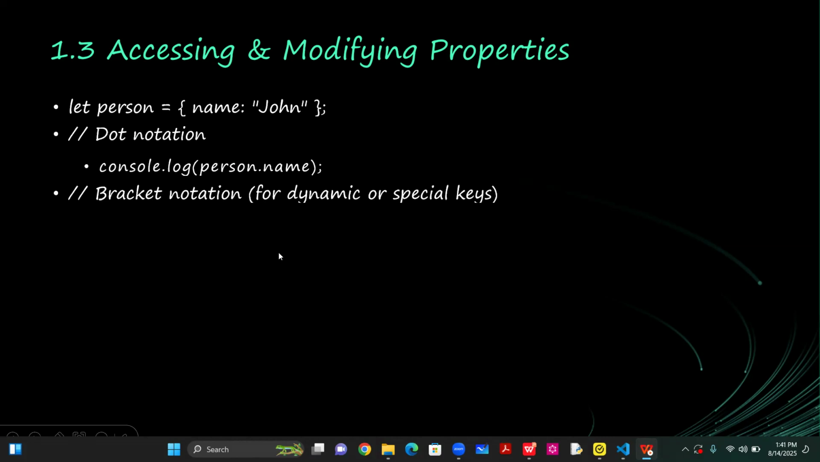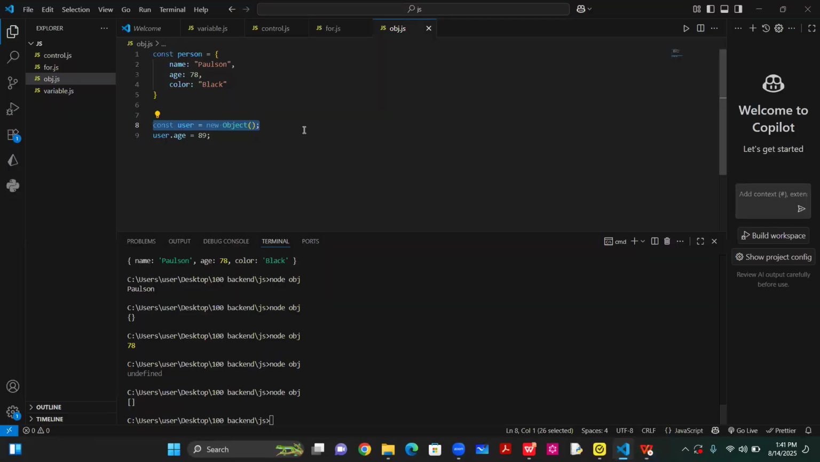We also have the bracket notation, for dynamic or special keys. But like I said, there will be no need for you to put yourself in this kind of mess. Dot notation will be just fine. But we also have the bracket notation. So let's go and see.